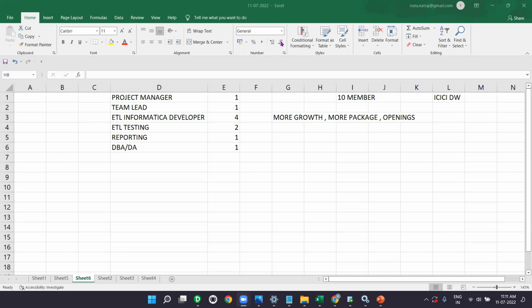Only building the warehouse projects is there. What are all the different types of projects, I will tell later. Anyways, there will be one complete session: what are the projects available in Informatica? What kind of projects? What does a development project mean?